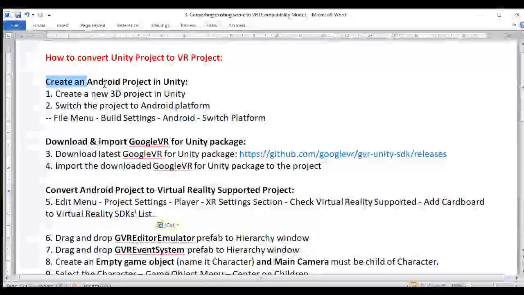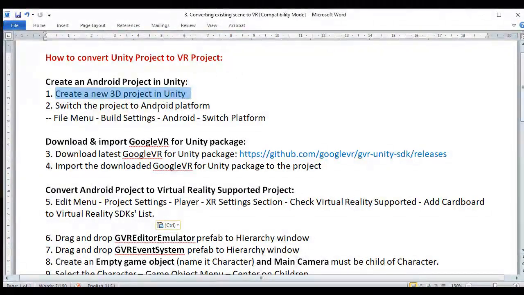What we do, we create an Android project in Unity. First, we create a new 3D project in Unity and we switch the project to Android platform. We go to File menu, say Build Settings, select the Android platform and click on Switch Platform button.